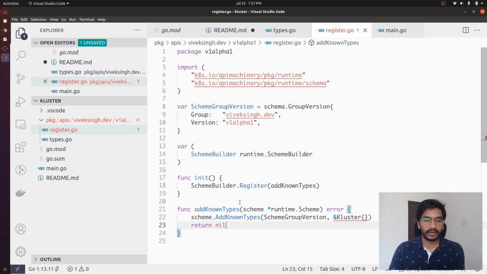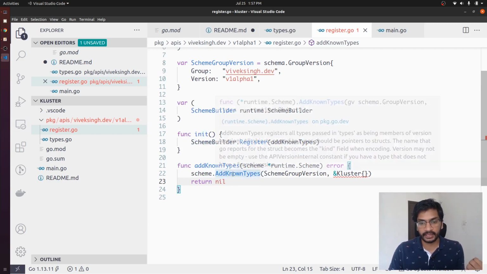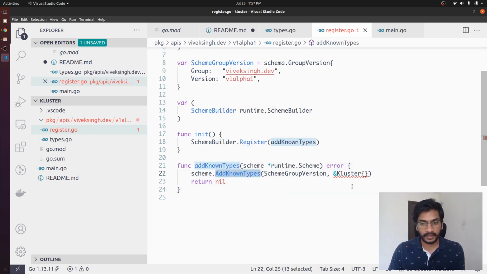So we are not actually doing a lot of things here. We are just using SchemeBuilder to register a particular type to the scheme using scheme.AddKnownTypes. And we also specify which particular type we want to register to our Kubernetes cluster, in very simple terms.